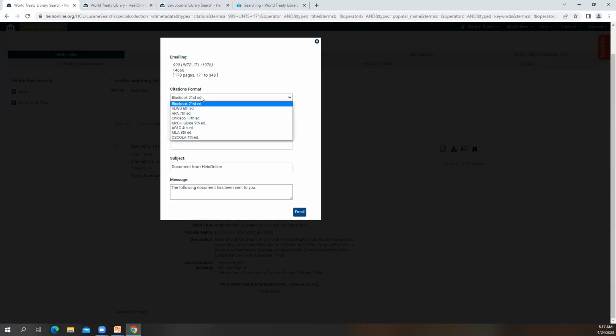Okay, so you can click your citation format. You can put in multiple emails, up to 10. And then I would include your name, who it's from, because it will say from HeinOnline support.